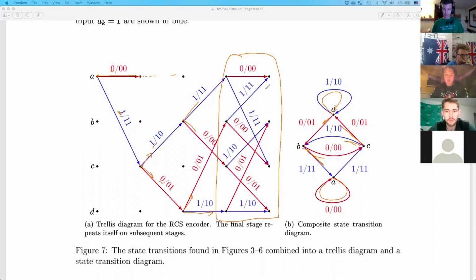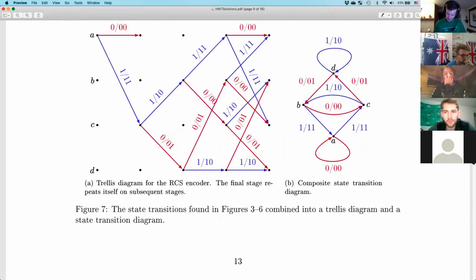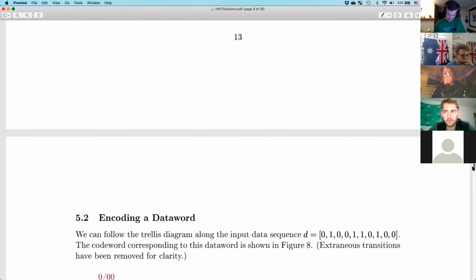Questions here? Okay, so that was parts A and B of the problem.